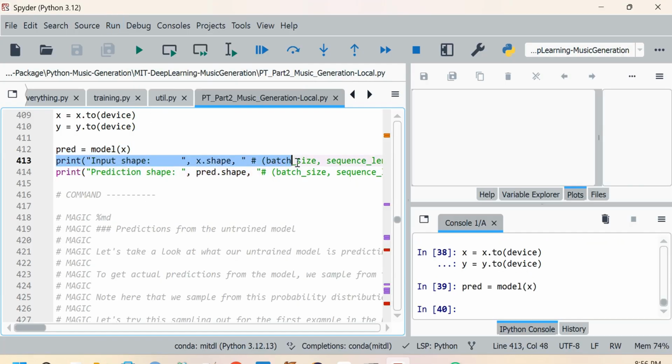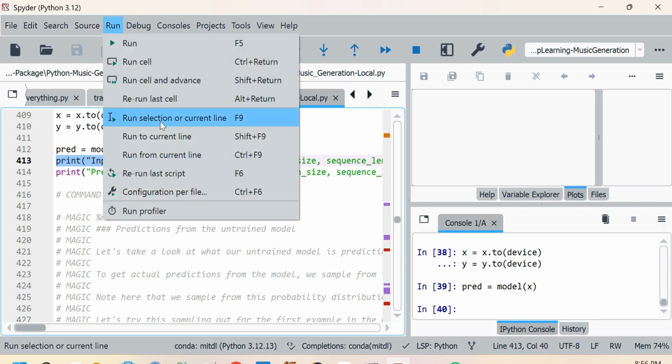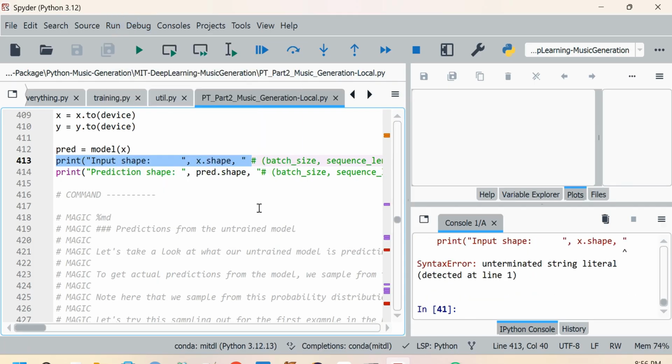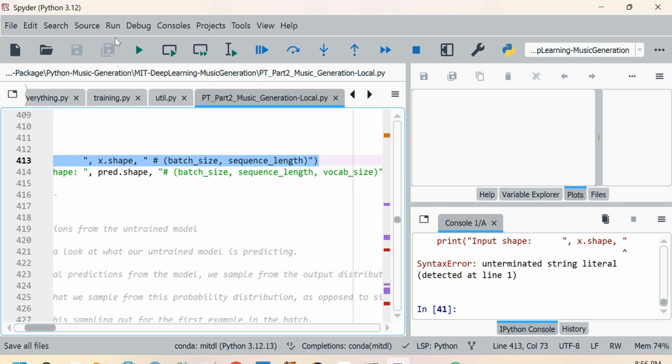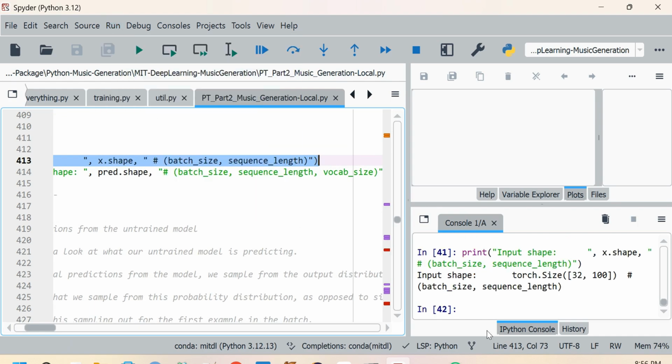Then we will show the input shape. So input shape is 32, 100. So 32 is the batch size, and 100 is 100 index. So this is the sequential length, the same as this, it is a two-dimensional torch tensor.